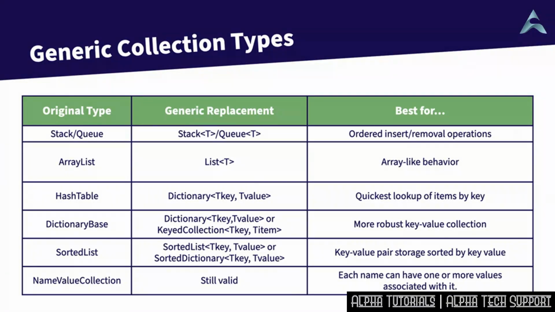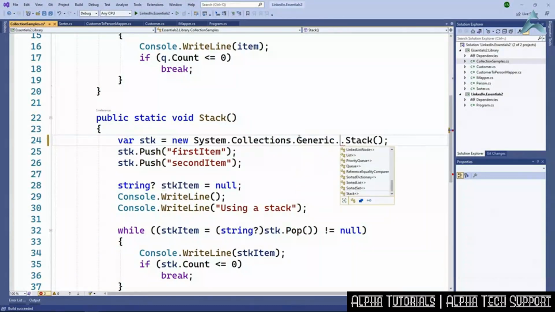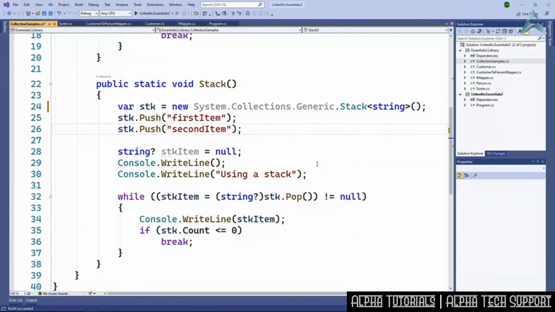because I often just need to manage a collection of items, with dictionary probably being the second most used for me. But you may have programming concepts in your applications where the stack and queue are really relevant. If we come back in here, I'm just going to change this, and instead of system collections, I'm going to do generic, and now I've got a stack, and I'm going to change it to a stack of string. So it's a stack of T, I'm providing it a string.